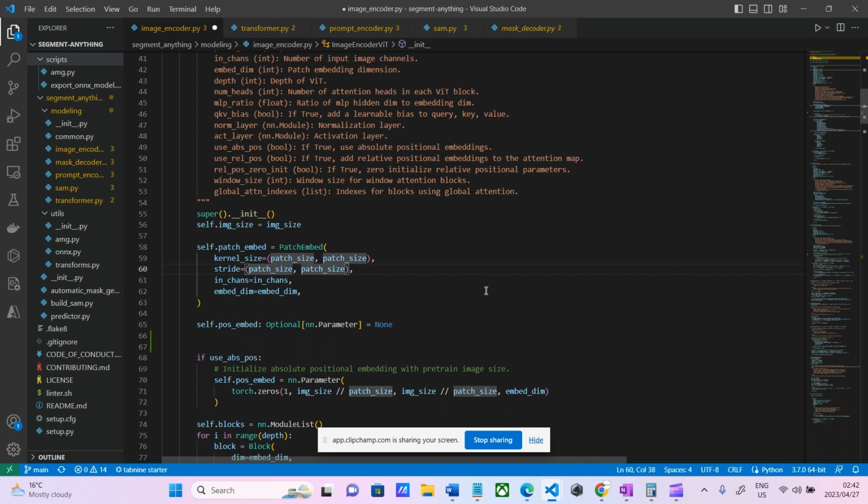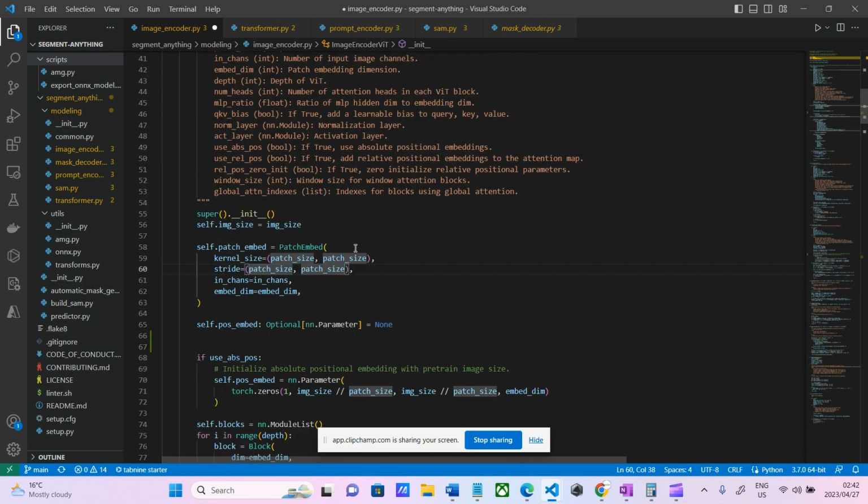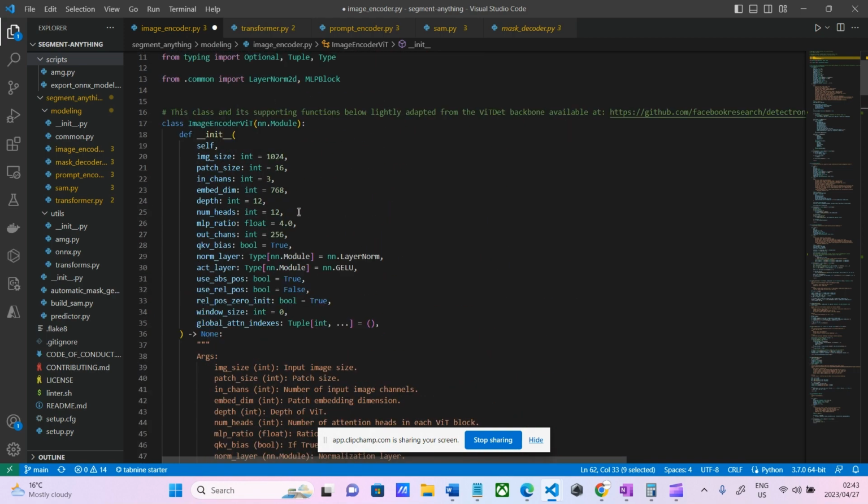We want to extract 16 by 16 patches, so we want to go through all of that image, extracting those. We have in channel, which is three. Then we have the embedding size. This is what we want the patch embedding to output. So after this, these are supposed to be projected to the 768.